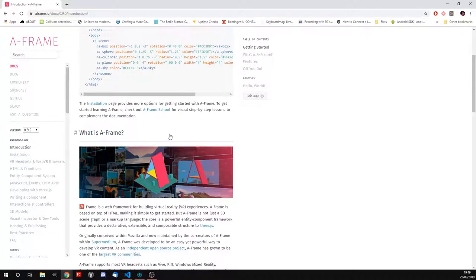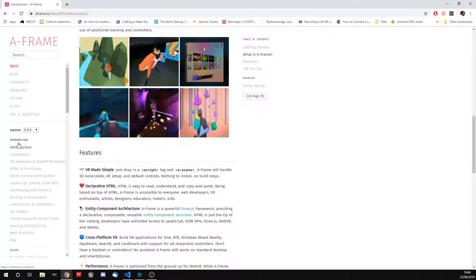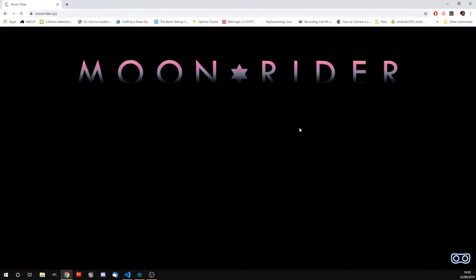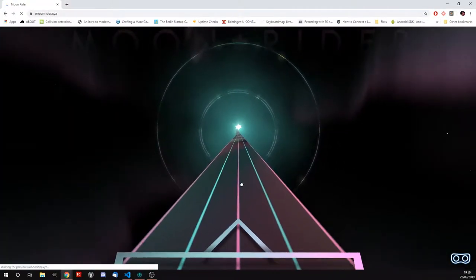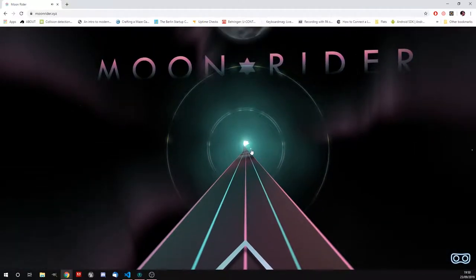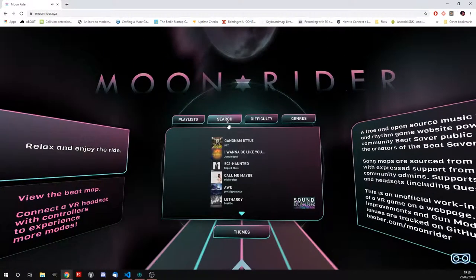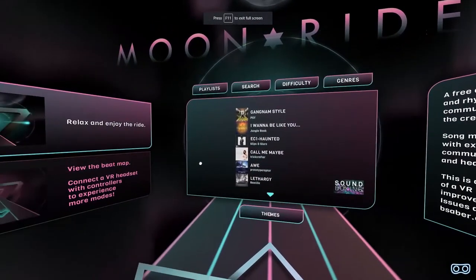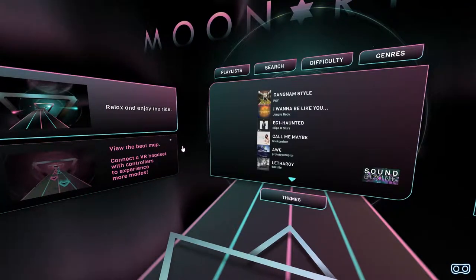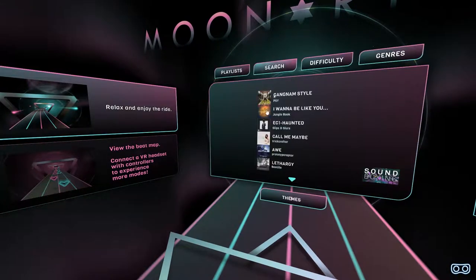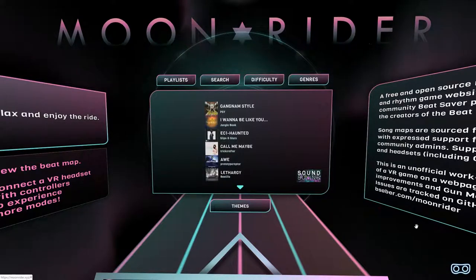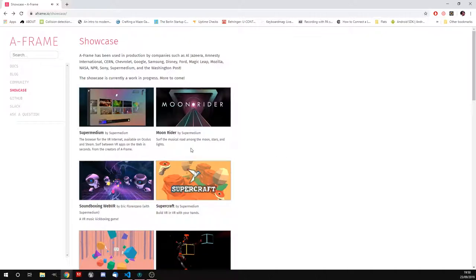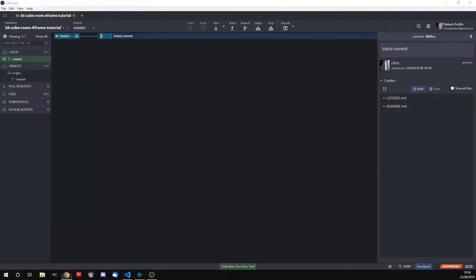Let's have a look at some things people build. Some people have built some very, very cool things on this. This is one example, Moonrider. Look at this, it's beautiful. It sort of matches the lighting as well, actually, which is cool. But yeah, we're going to create something obviously a little bit simpler than this. I just thought I'd give you a quick sample of what you can do with this.